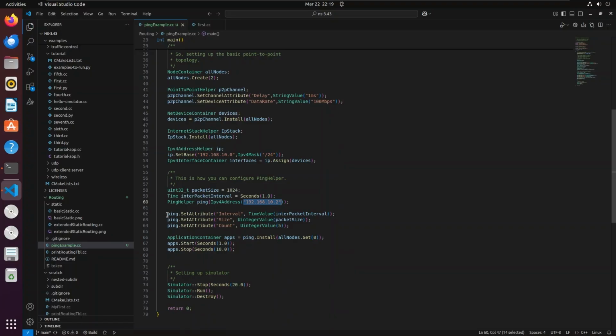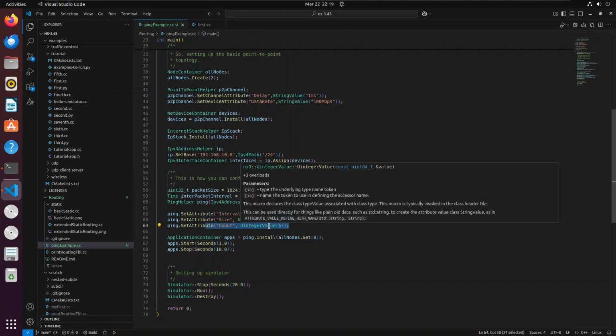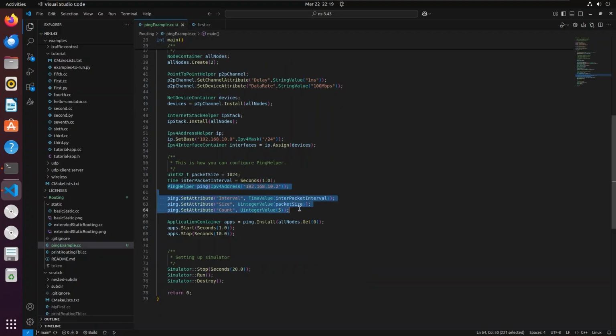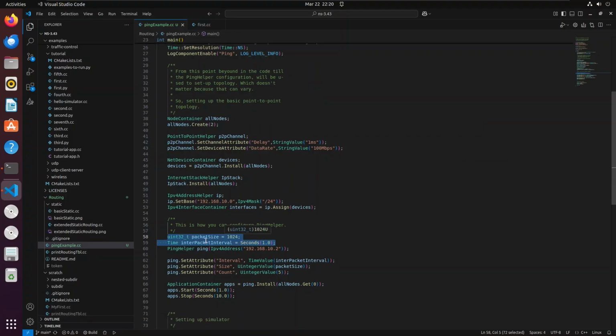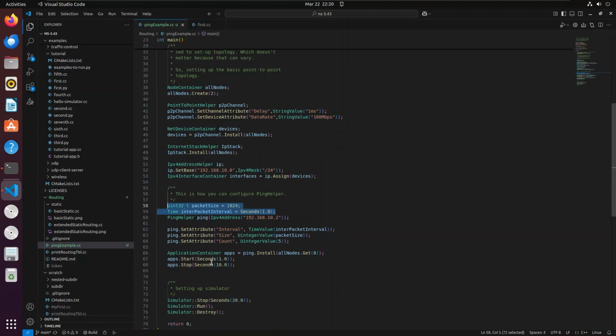And then there are three attributes that we will mostly configure, but there are several different attributes that you can configure. Interval is the gap between two packets, size is the size of one packet, and count is how many packets we want to send. This is nothing but the simple configuration of the ping helper, right? We have used variables here so that later we can use the command line values, so the user can change values from the command line. That's why we have taken these variables.